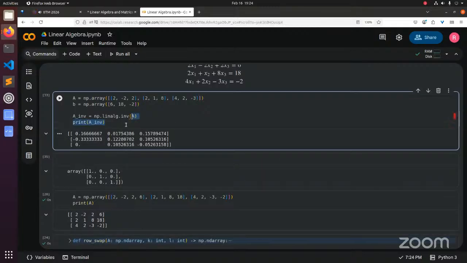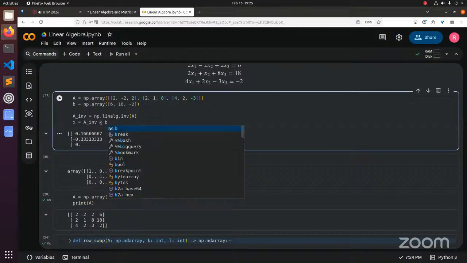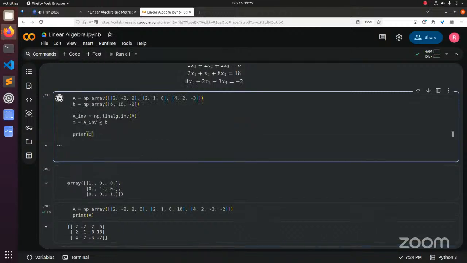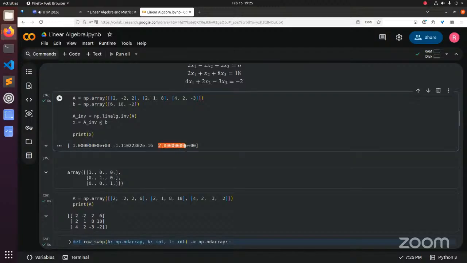So you are able to find A inverse. Now what should I do to find the value of x? x is equal to A inverse B, sir. A inverse at B, and print x, and you have the value. You can see the x value has e plus 00, which you can read as 10 to the power 0, and 10 to the power 0 is 1. And e to the power minus 16 is basically 0. And this is 2. So 1, 0 and 2 is the solution.